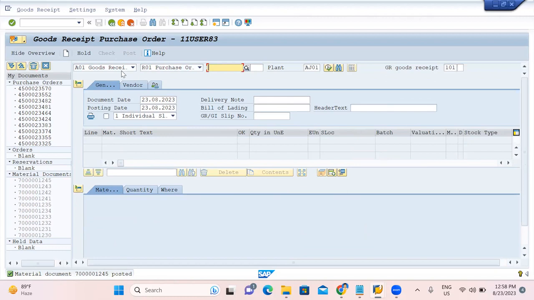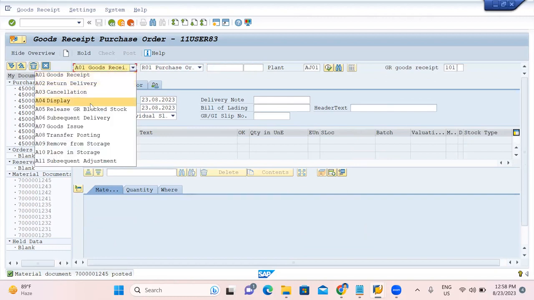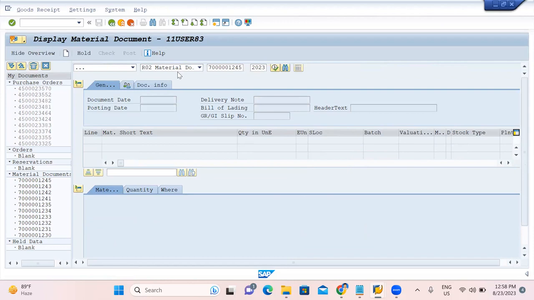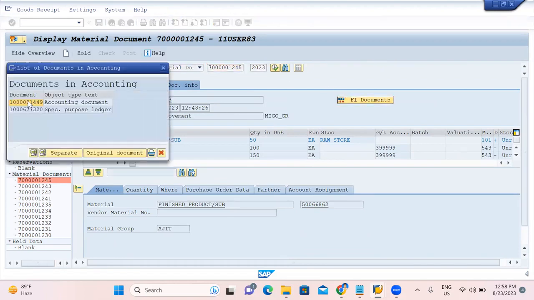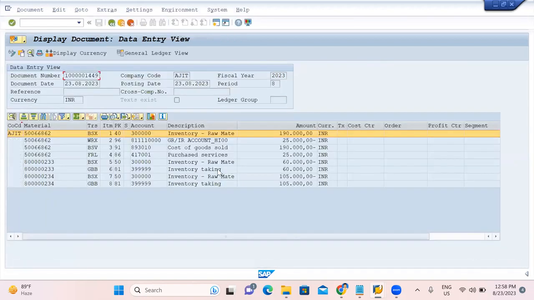So now what we will do? We'll check what accounting entry will take place. Click enter. Document information, FI document. Just click on it. Here this type of accounting entry will be taking place. So here what will happen? BSX account for the finished product account, right? Inventory account will be debited, and WRX account, GR/IR clearing account, will be credited.